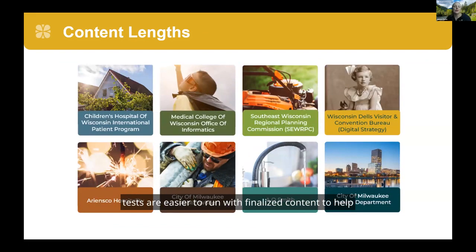So these tests are easier to run with finalized content to help predict and prevent problems in the future. If the design is set first and the content needs to be added after, we could create these unforeseen issues that will just take a little bit of extra time to work and fix. If the content doesn't vary in length, there are more opportunities for a higher design that is a little more fixed and less adaptable to any unnecessary variances that aren't going to apply anyway.